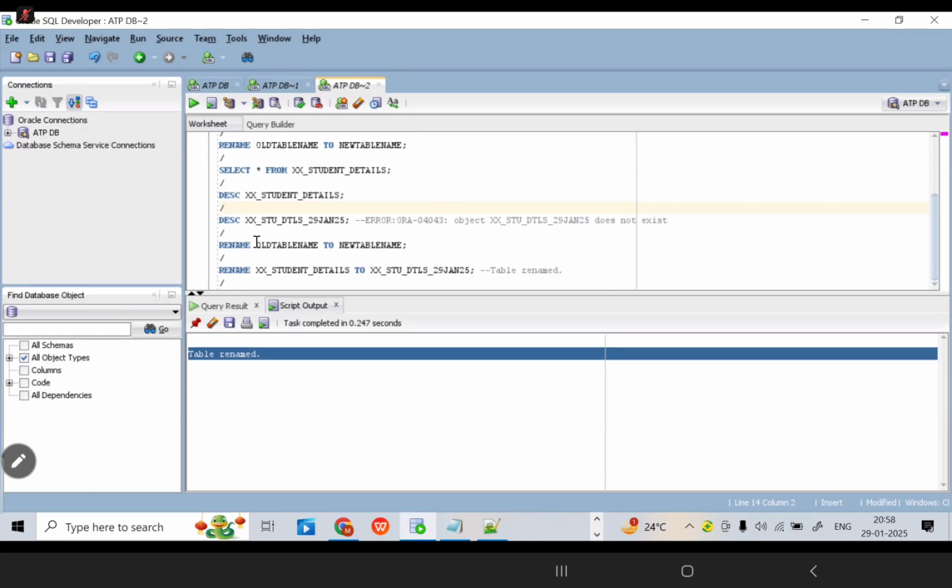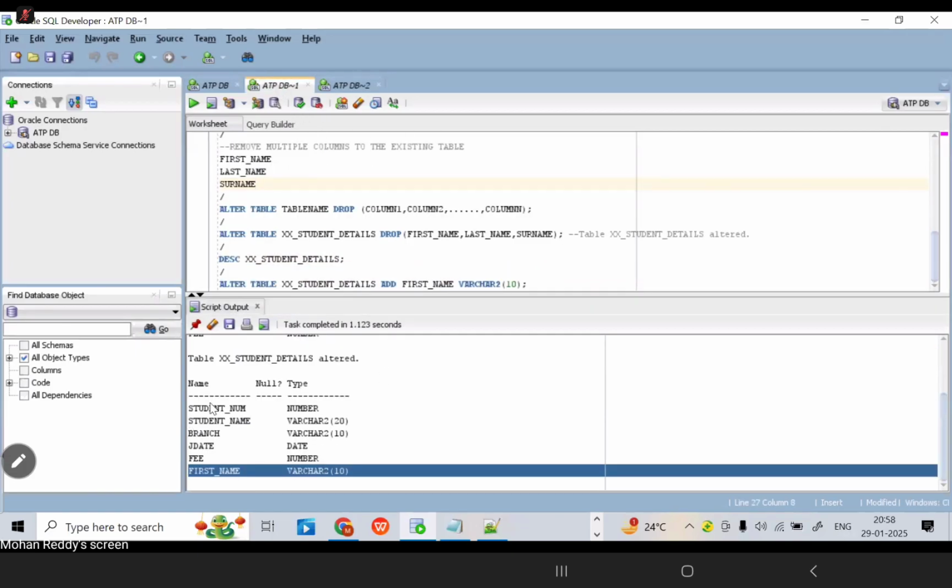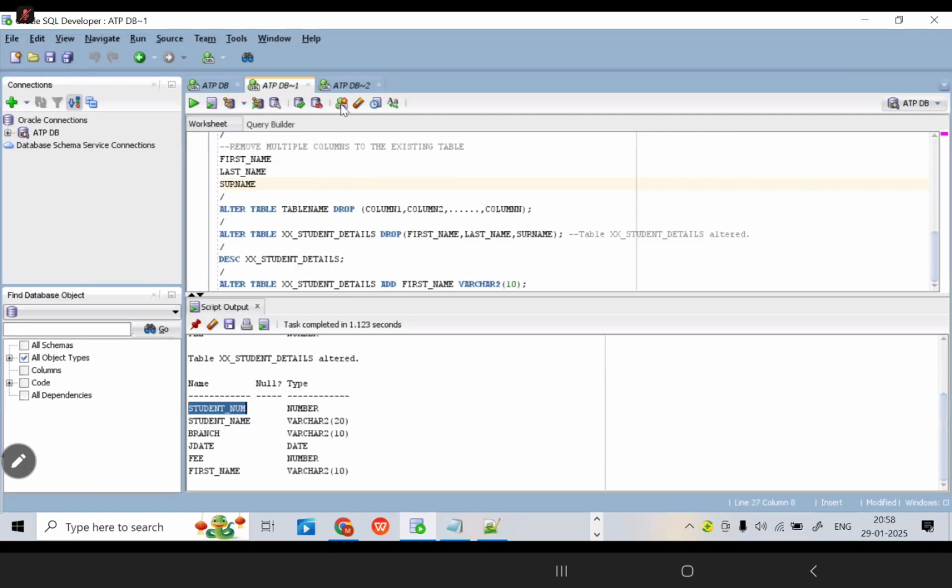XX_student_details. No, I'm not asking at the table level, I'm asking at the column level: student_name. In the previous one, what was there? Student number. Now, after ALTER with RENAME, the student name should be changed, or student number is still here. Yes. Now come to here.